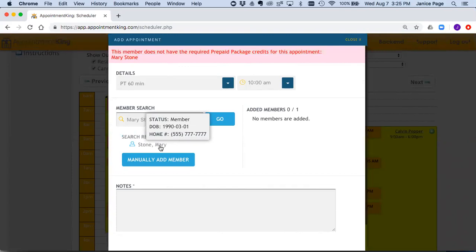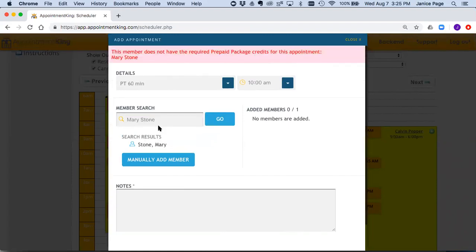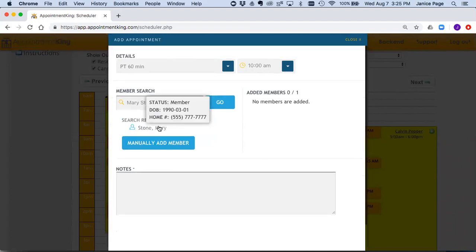Remember when I went over and showed you those appointment types, I said orientations, it's not required for people to have packages, but when I showed you that PT 60 minutes, I have on there that it's required. So once again, if this comes up for you, make sure that your wellness director or whomever is over your Appointment King account lets you know who does and does not require packages.